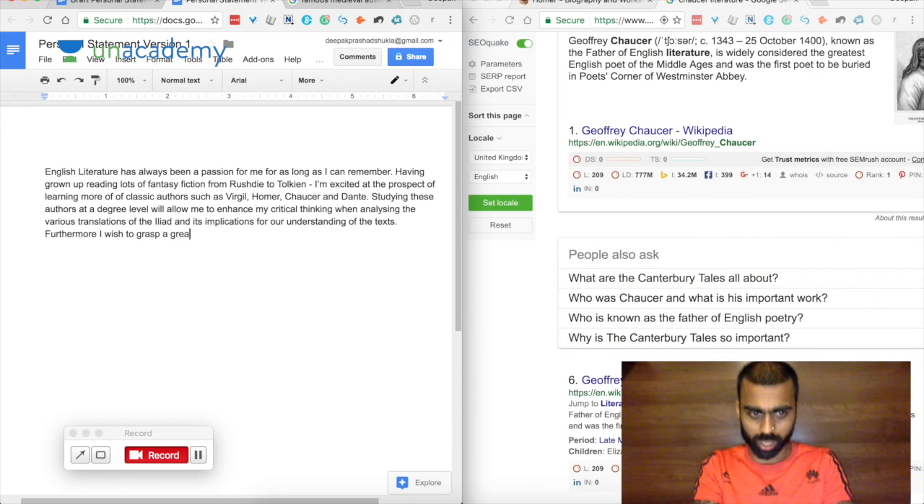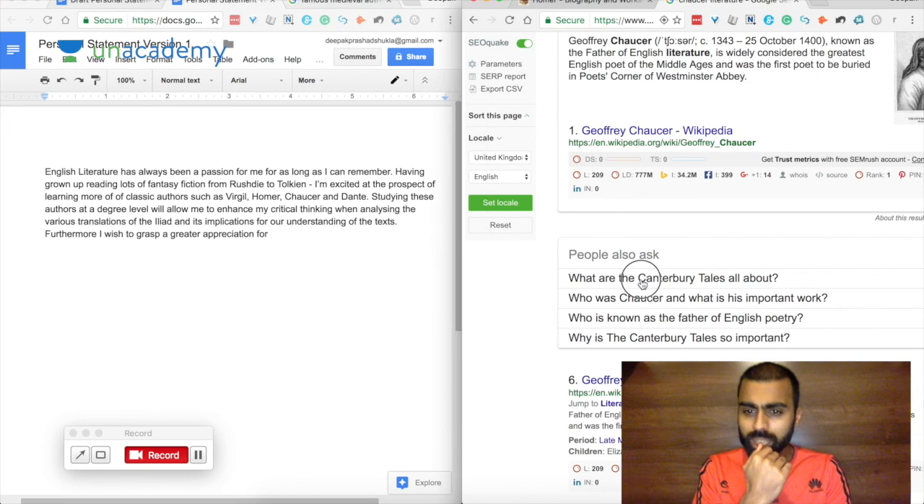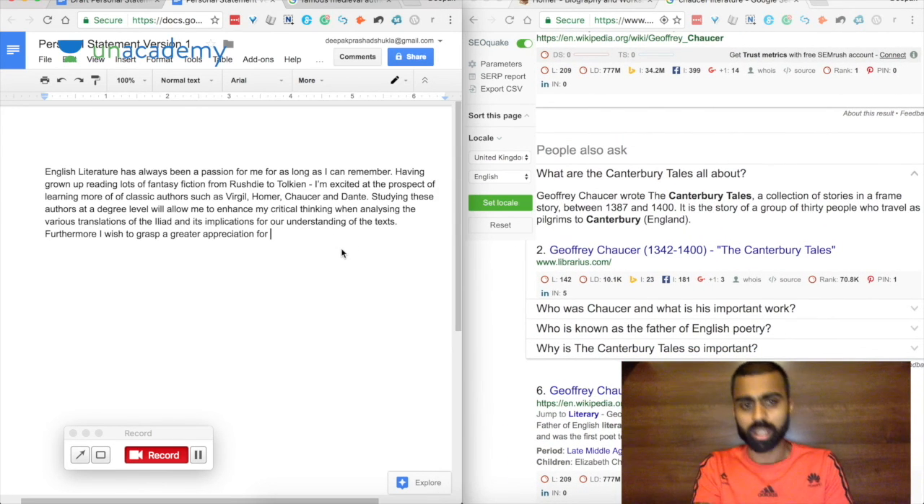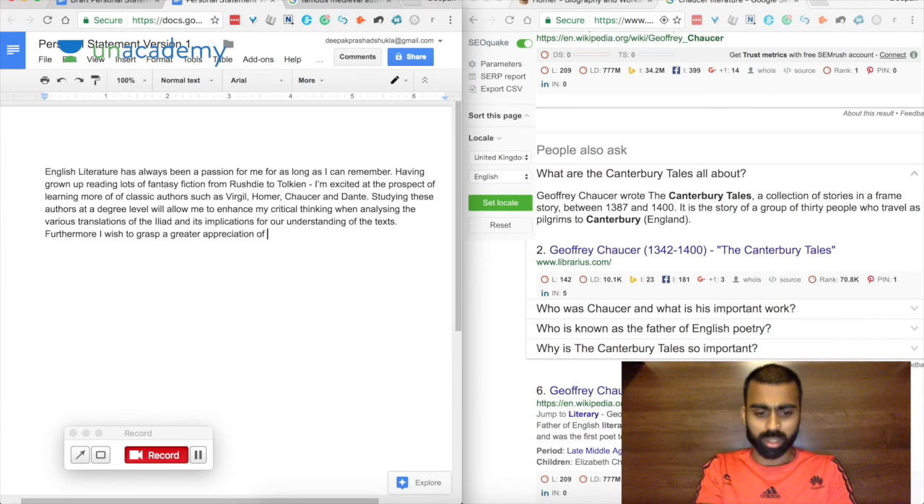Grasp a greater appreciation for, and this is the Canterbury Tales all about. Canterbury Tales is Geoffrey Chaucer's most famous piece of work. Grasp appreciation of the story of the 30 people travelling as pilgrims to Canterbury.